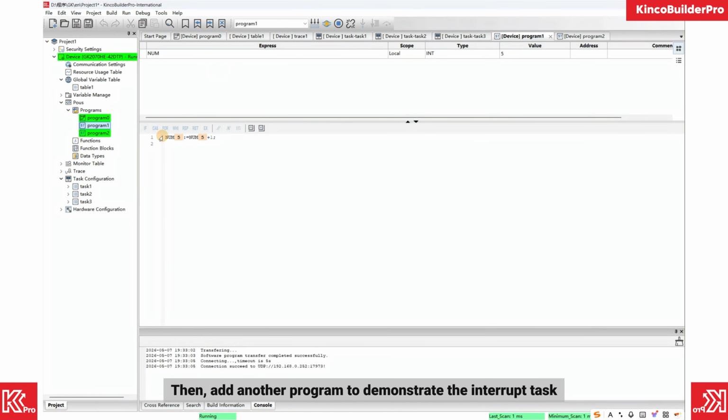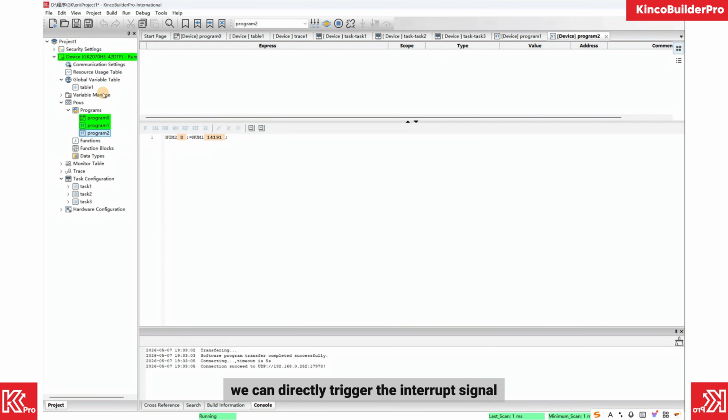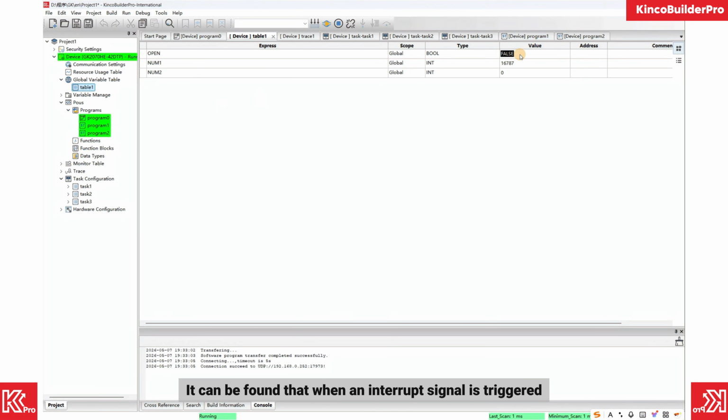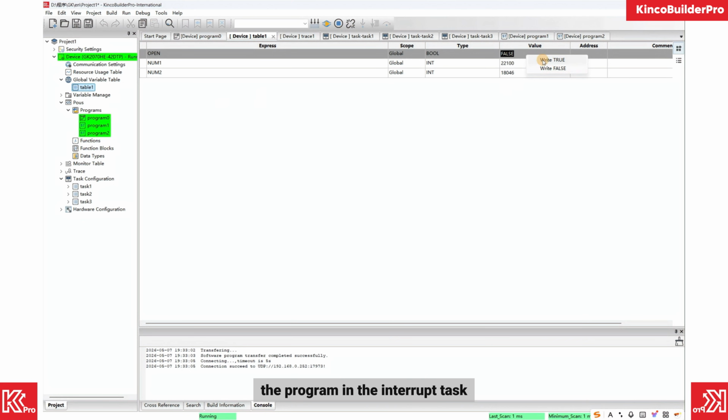Then, add another program to demonstrate the interrupt task. For ease of observation, we can directly trigger the interrupt signal in the global variable table. It can be found that when an interrupt signal is triggered, the program in the interrupt task will be executed immediately.